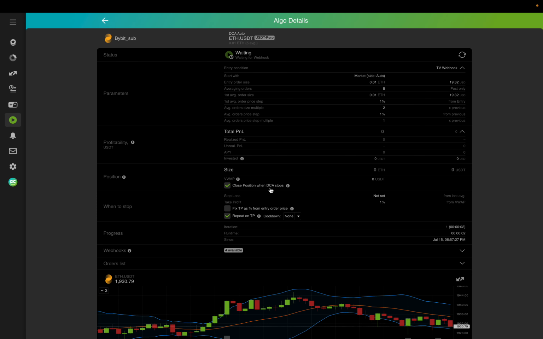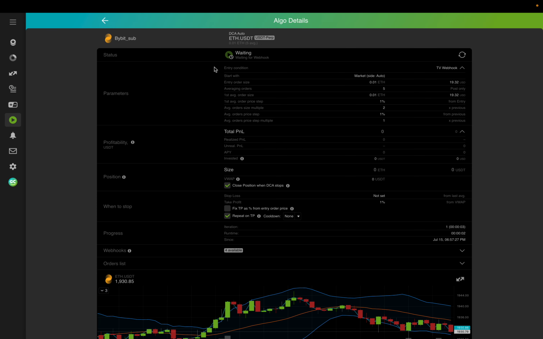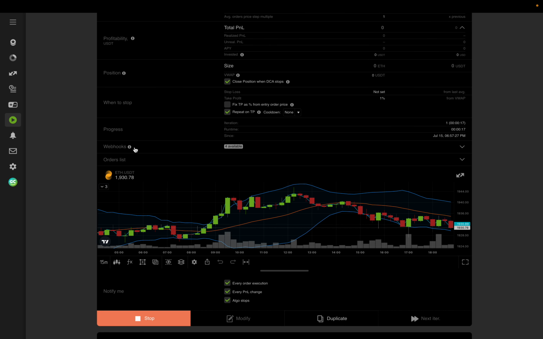We go to order details. What do we see here? We see that the algorithm didn't enter. It's waiting for the webhook, right? That's the current state of the algorithm. So until the webhook arrives, it will stay idle. And now we go here to the webhook section, the same way as with regular or manual orders.